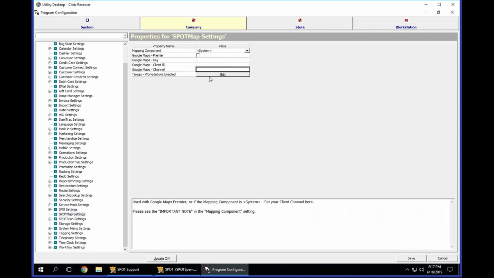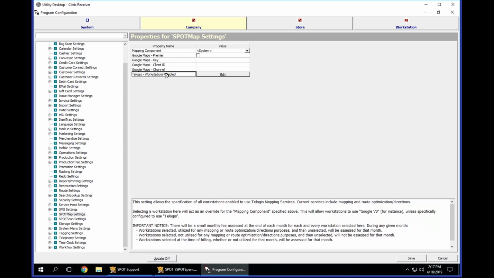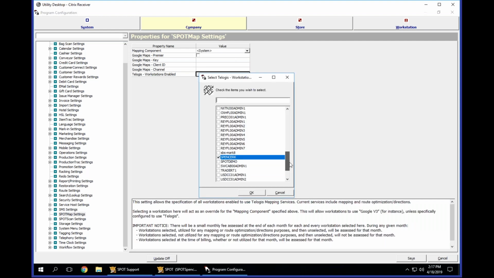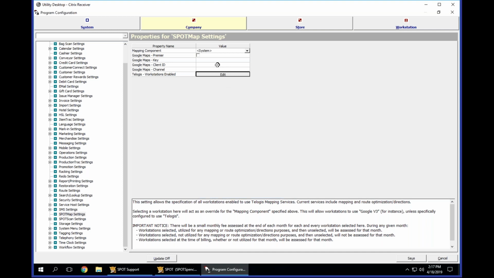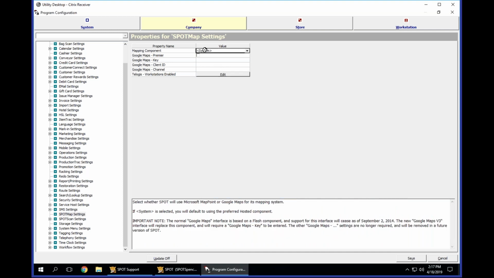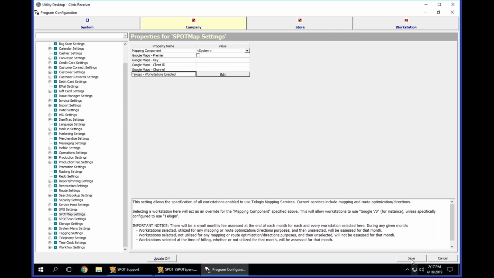So if you're using Telogis, make sure that you just come down here to Telogis Workstations Enabled and choose your workstation. So in this case, Spencer K is my workstation. So now I'm going to be using Google Maps except on this workstation. So I'm going to come down and save.